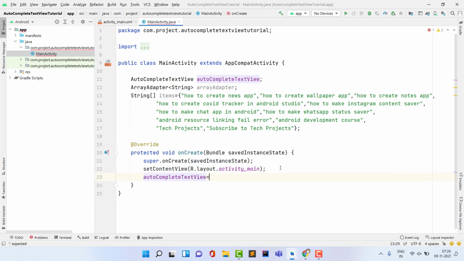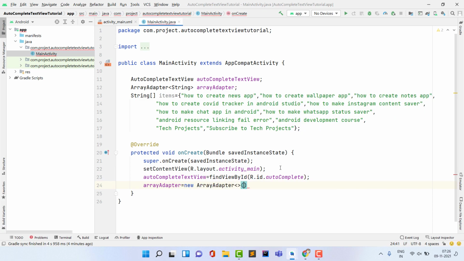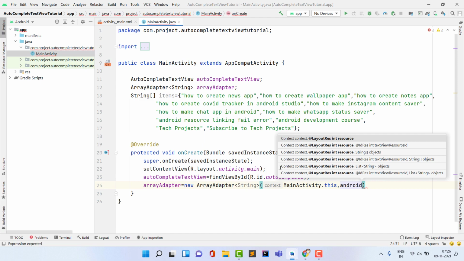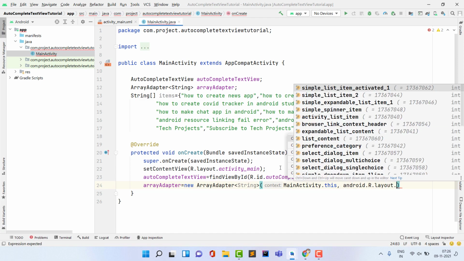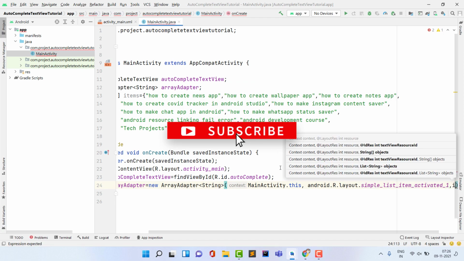Now come below. First of all, type here autoCompleteText = findViewById(R.id.autocomplete). I give this variable in my XML, and then after this we have to create the ArrayAdapter. ArrayAdapter equals new ArrayAdapter, and the type of the ArrayAdapter you can mention here, it is String. Then after this you have to pass your data. First of all we have a context, MainActivity.this. Then we have to pass our layout type, R.layout.simple_list_item_activated_1, and then after this we have to pass our list.